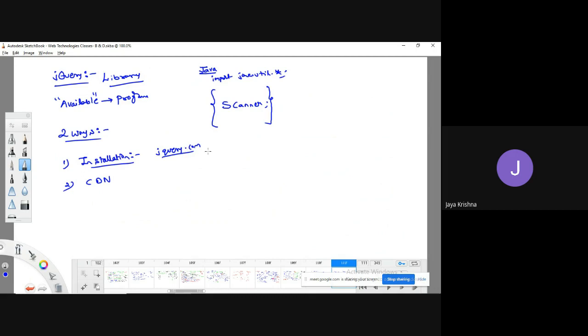Okay, let me show that process. Whereas coming to CDN, which we can call content delivery network. Okay, fine. So which one is better, sir? Which one is recommended? If you have internet, it is recommended for you to use the CDN. Okay, fine, sir. How are we going to write that?